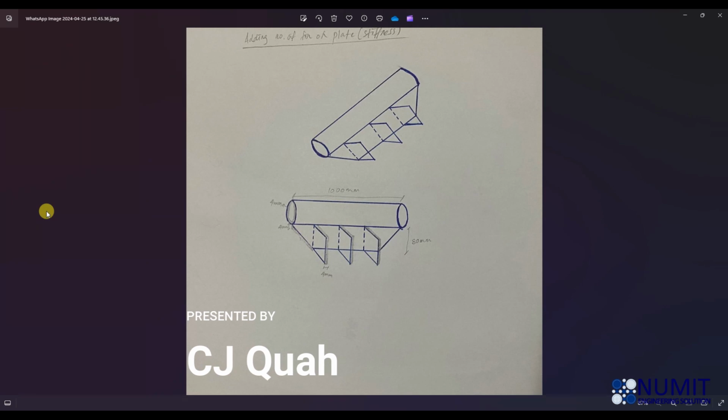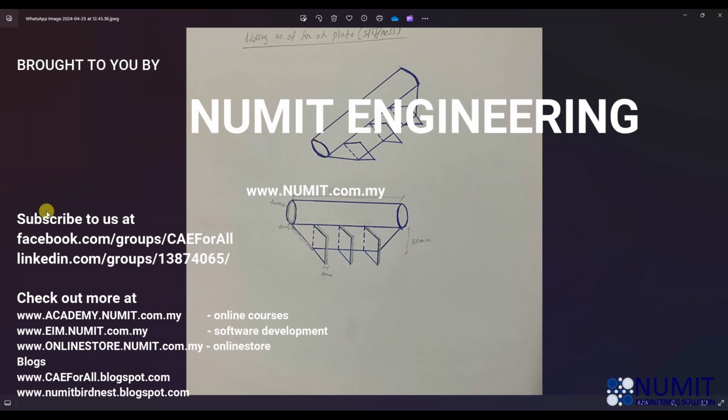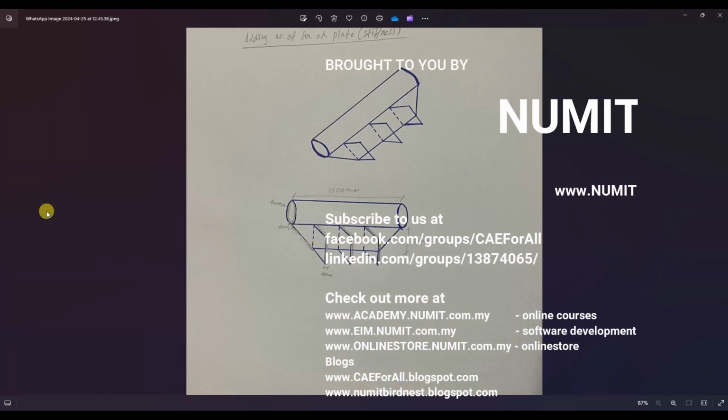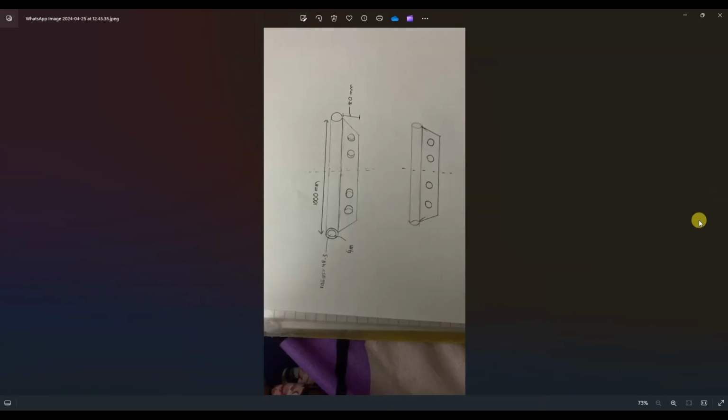Guys, today I'm gonna use midasNFX to create this three-dimensional model with 1000 millimeter of the length for the cylindrical, and we have also the 4 millimeters thickness for the cylindrical, and also the plate. That is the first model I'm going to create, and using the same model as well, I'm going to create 4 hole according to this configuration.